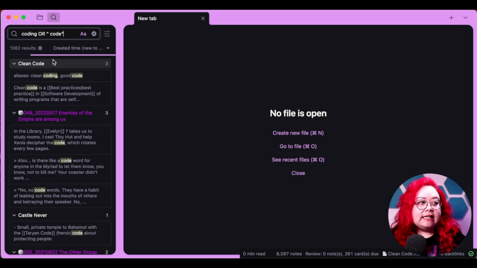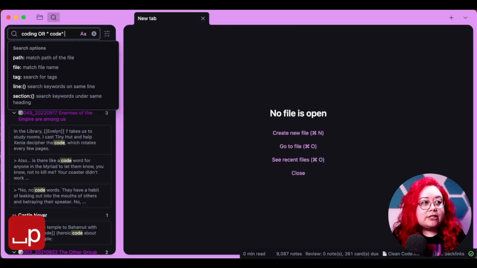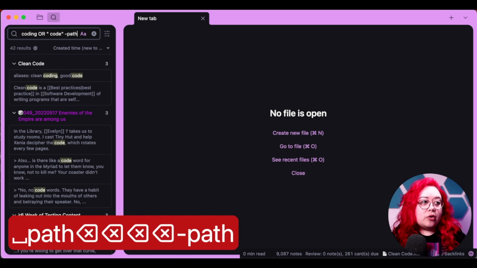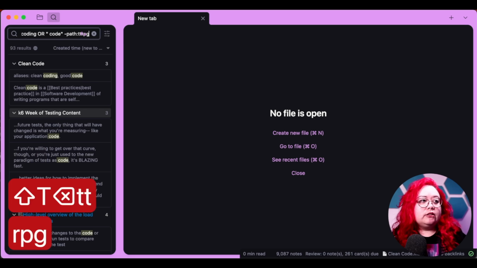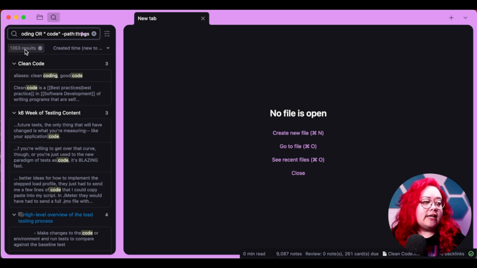So I could do it like this. So I added double quotes and then a space before code. That way things like encode or decode aren't going to turn up in the results. So that's still 1363 results. We could narrow this down further by saying I don't want to see things that are in a certain path. Like I can see this is from a game. So I don't want to bring up things from a game. So I'm just going to exclude the TTRPGs folder. And now it's 1353 results.